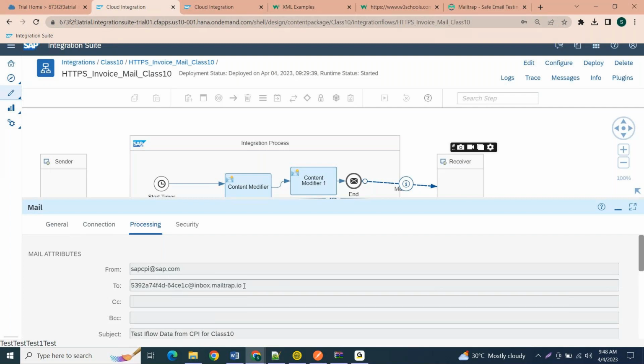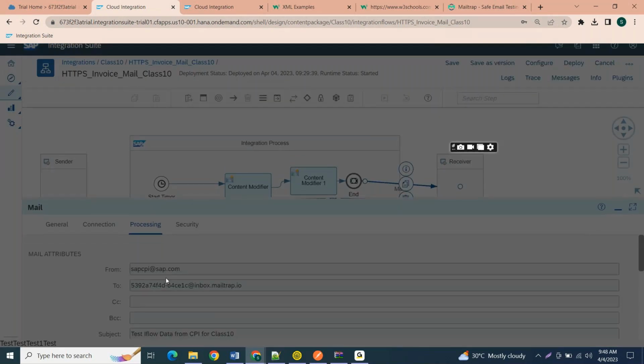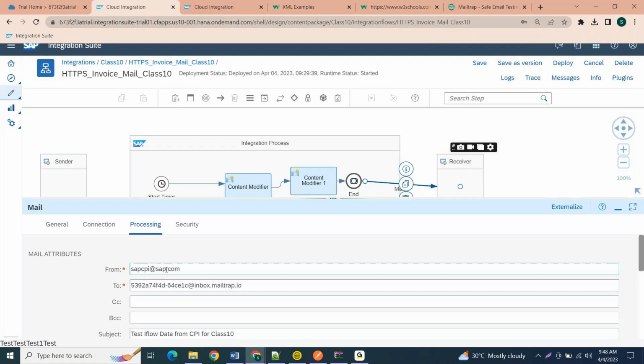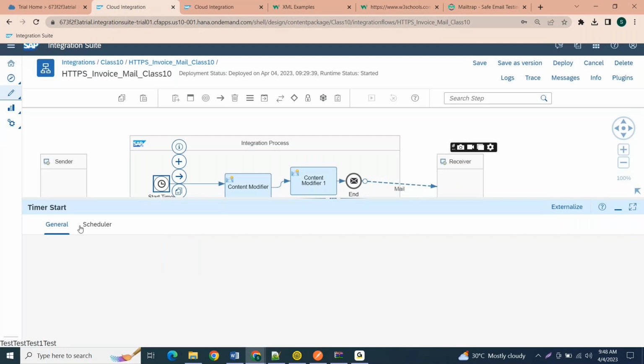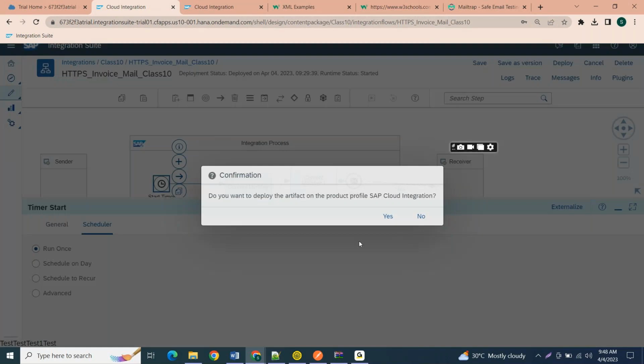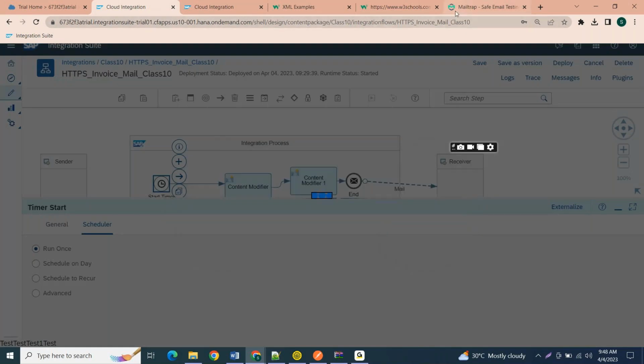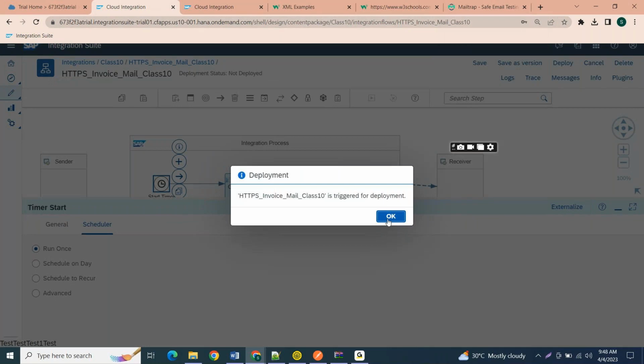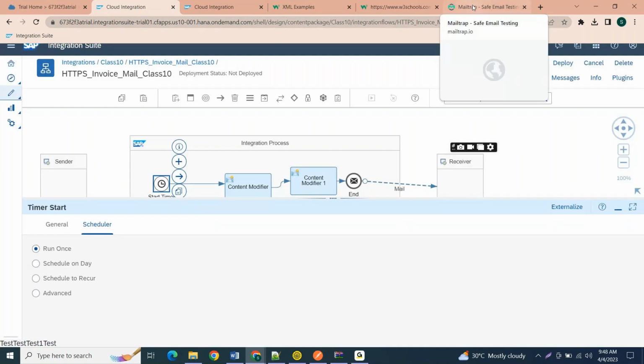That I understood. But sap.com, this mail ID, if it exists only, it will go from that from mail ID, no? No, no. Actually, for example, if I change it to some CPI.com, and save it and deploy it, it is selected as run once, so immediately it will trigger the message. There is no need for that mail ID to exist in real time.